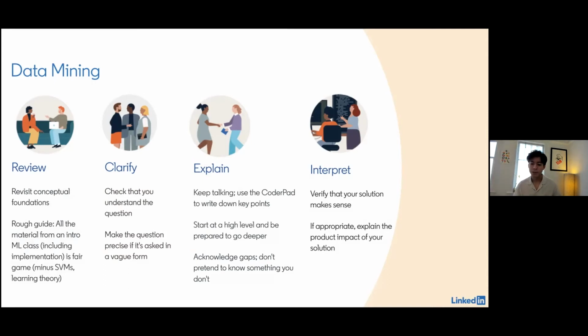This part of the interview is probably even more verbal and involves more communication than the data coding part of the interview. So it's important to keep talking. You'll still have access to the coder pad, even though you won't be writing any code in this part of the interview. And we recommend that you use the coder pad to jot down notes and key points, and just stay aligned with your interviewer and have some shared context that both of you can look at.